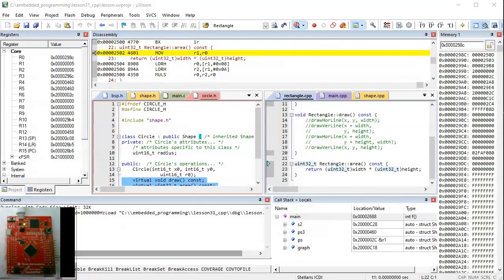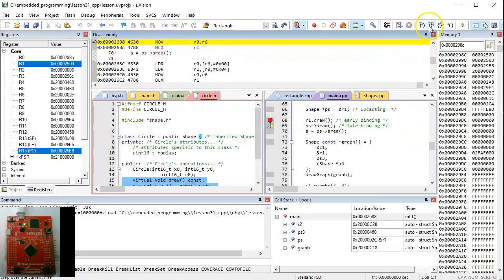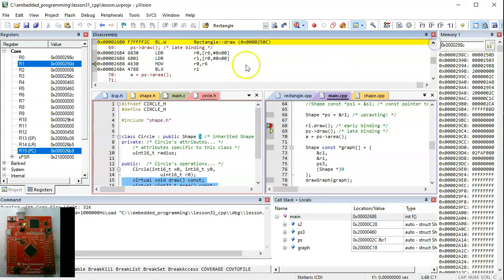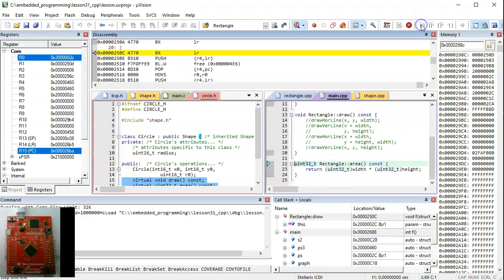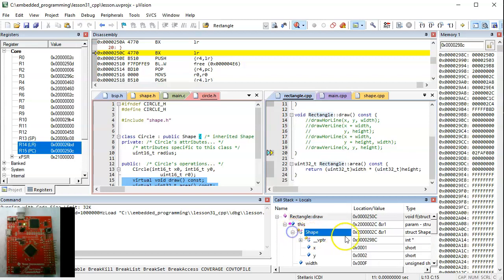But continuing with the debugging, you can see that the address of the rectangle draw function is loaded from the vtable into R1, and finally the this pointer is set up in R0. The actual function call is performed by the branch with link and exchange blx R1 instruction, which jumps to the address provided in R1. And indeed, when you step into the blx instruction, you end up in the rectangle draw method. Here, when you examine the this pointer, you can actually see that the first attribute of the object slice inherited from shape is the vptr.